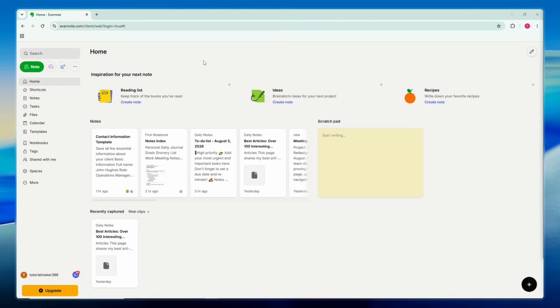Hey everyone, today I'm going to show you how to sync Evernote with Google Calendar. So let's get started with this quick tutorial.